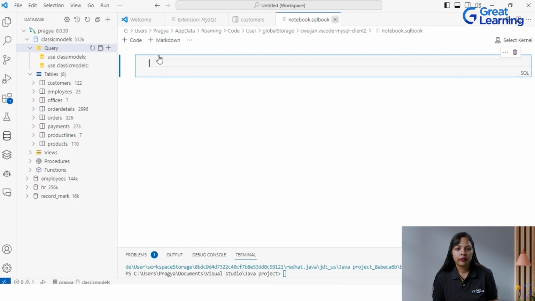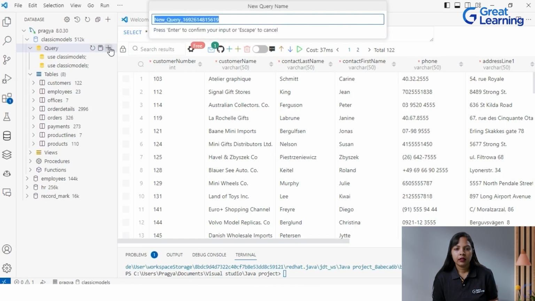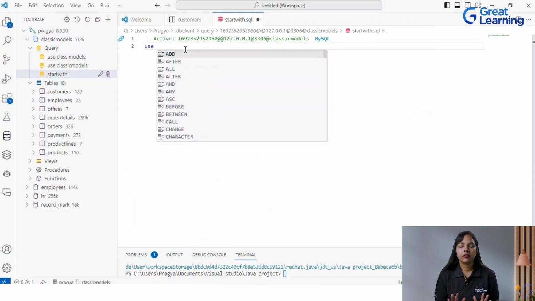Or the other way is that you can click on this query option, and then click on the plus icon, right? So this new dialog box will come here. Here you can write which database you want to use, right? For example, use, or you can just write any name here as well. This is basically the query file name. Okay, so I can write, okay, start with. So this is just going to create this file. And now here you can write the queries.